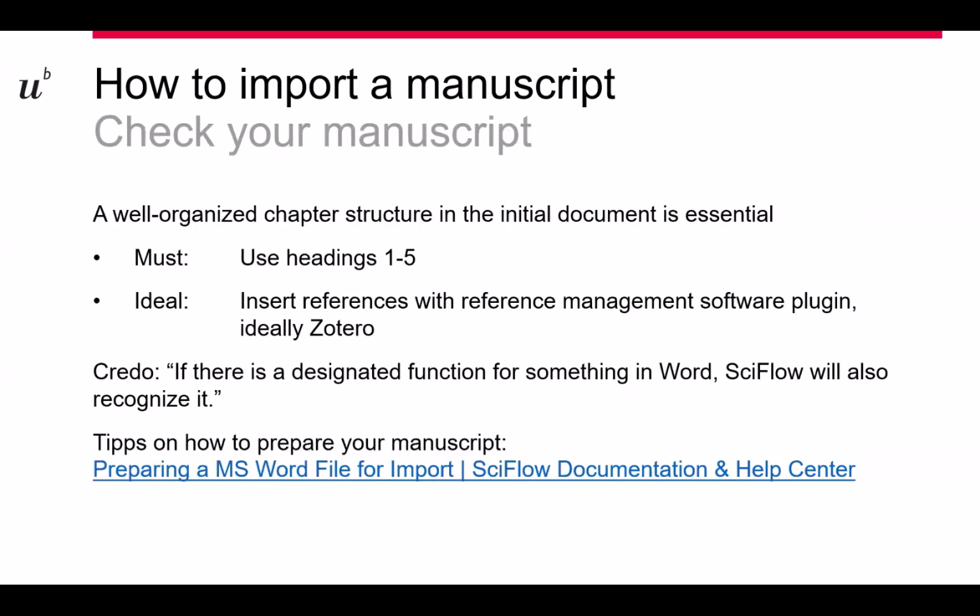Before uploading, as I mentioned, you have to check your manuscript, meaning that you need to check the structure of your manuscript within, for example, Word. And what you really should focus on is that you have headings in place. You can have five levels of headings, 1 to 5. And ideally, you inserted your references using a reference management software plugin, ideally Zotero.